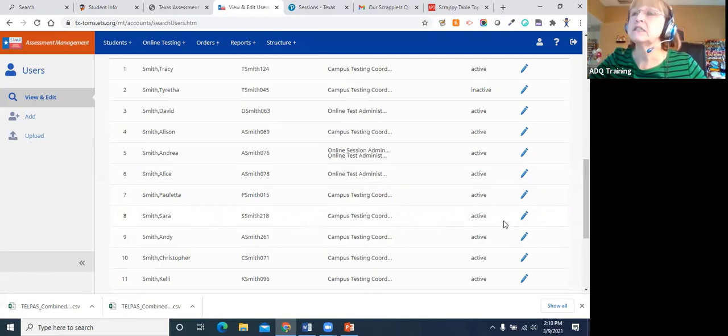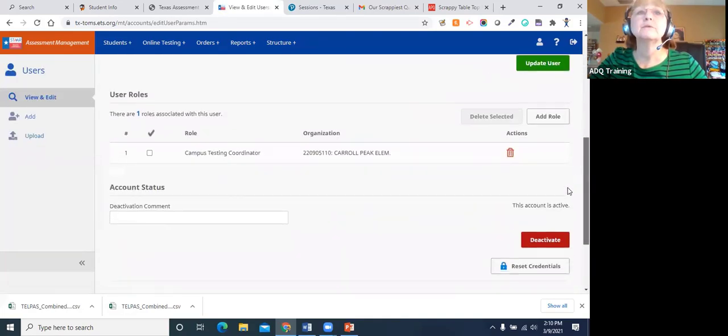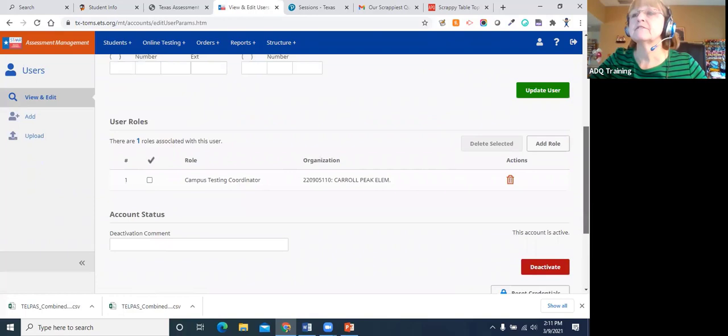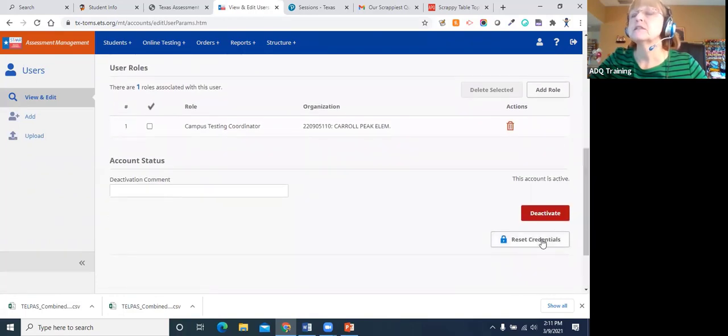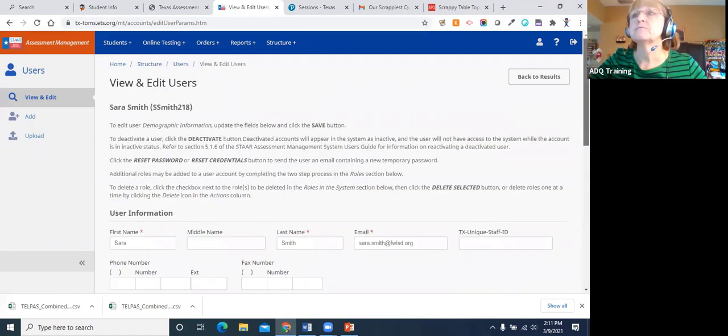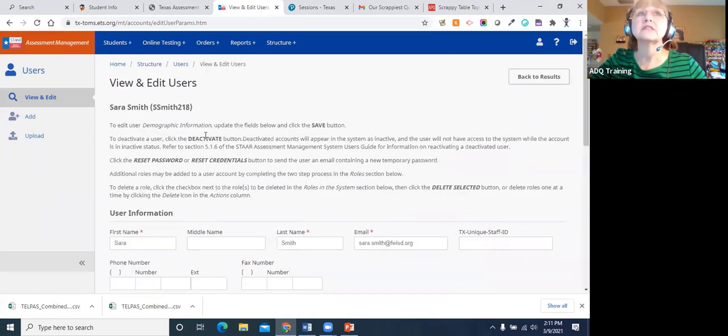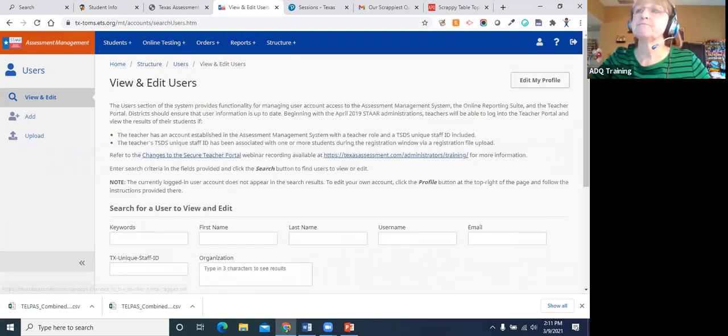If there was something we needed to change about your account, we could click the pencil in the Actions column. And then we could go and make the changes, if we needed to change your location or your role or whatever needs to be changed. We can also reset credentials and deactivate a user here. Once we made the changes, we want to update the user and then that will save.